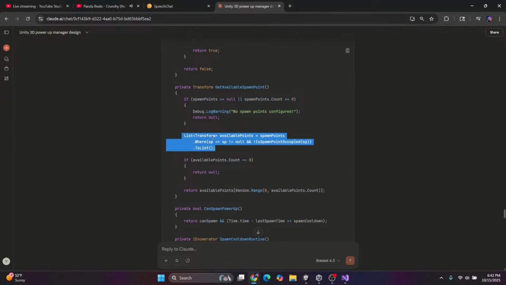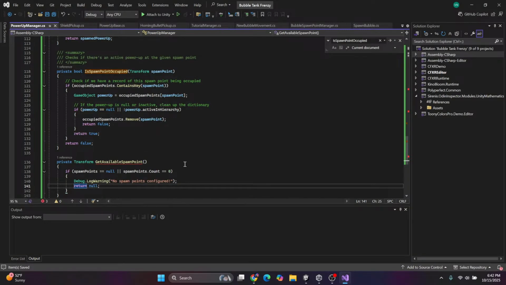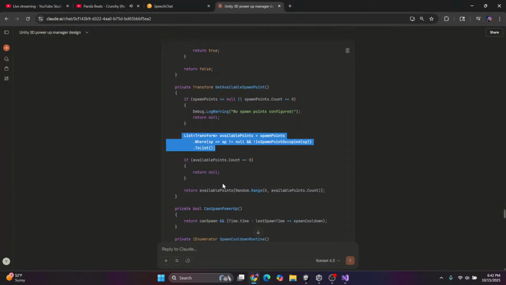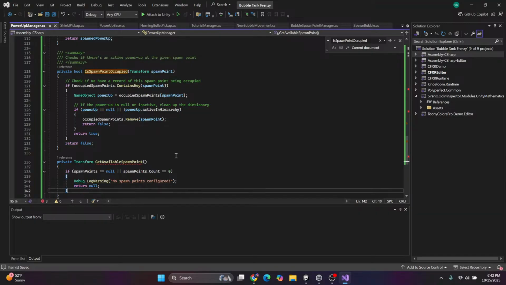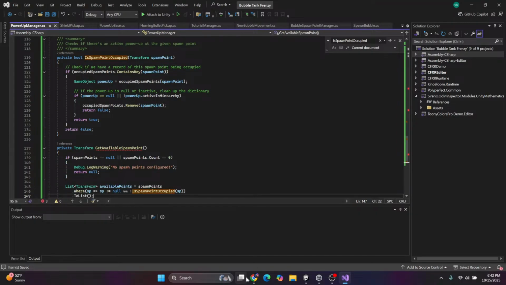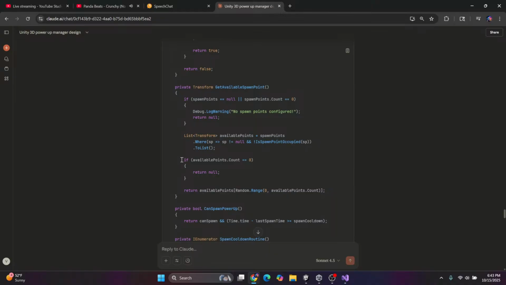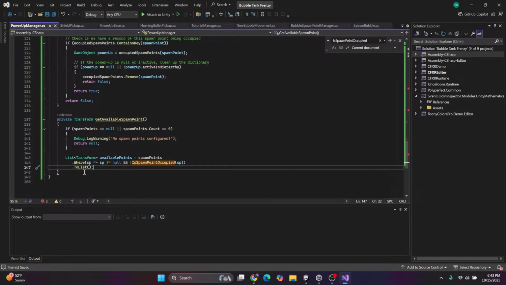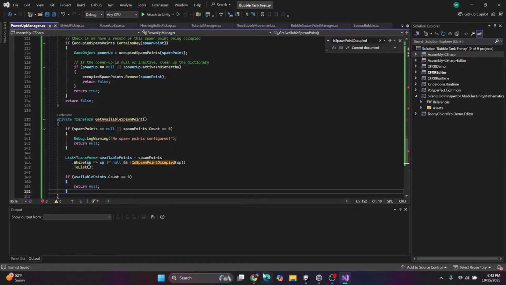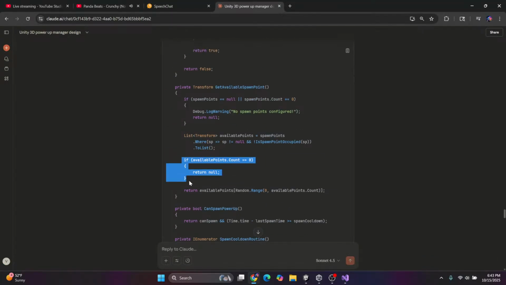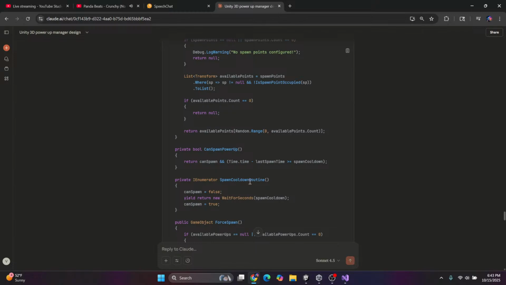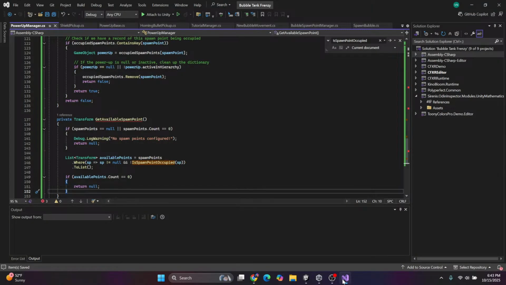So, where are all the available spawn points? Okay, that looks fine. So this actually goes outside the if statement. If the available spawn points are 0, we return null. Okay, pretty straightforward. Why is it doing this? Crap. Okay, so that's null. Great.